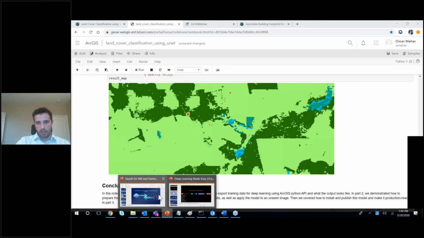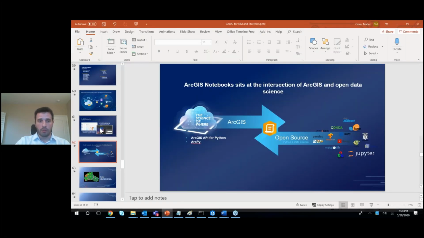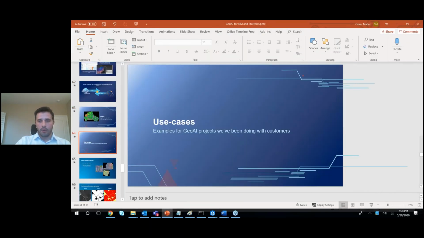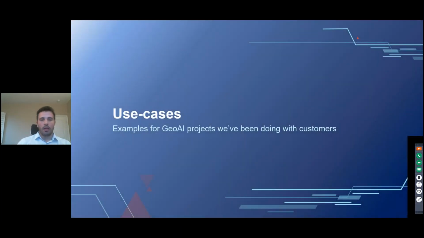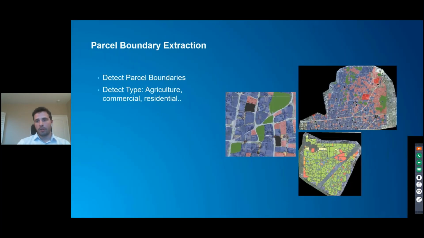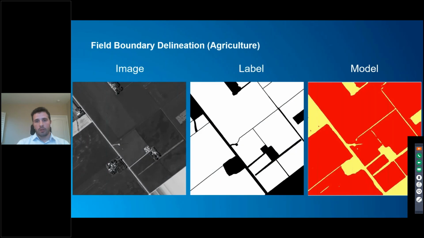And this is not the only use case, doing pixel classification or object extraction from overhead imagery. We have a lot of other use cases. So for example, we have been working on parcel boundary extraction, so extracting the boundaries of these parcels. You need training data of the boundaries of parcels. And if you want to extract the type of the parcel, whether it's agriculture, commercial, or residential, that's going to be needed as an attribute to the parcel boundary as well. So these are some examples for the output that we had. We have worked with, in the agriculture space, on field boundary delineation or field boundary detection.